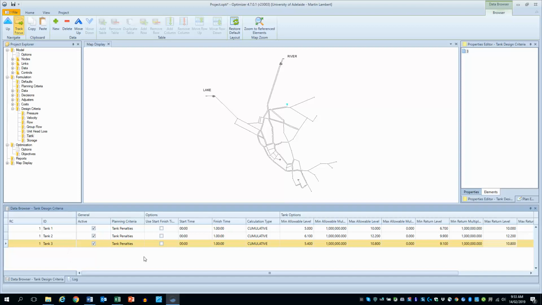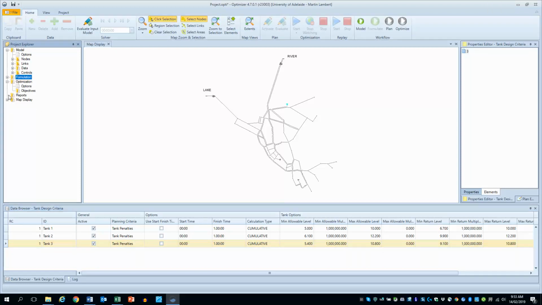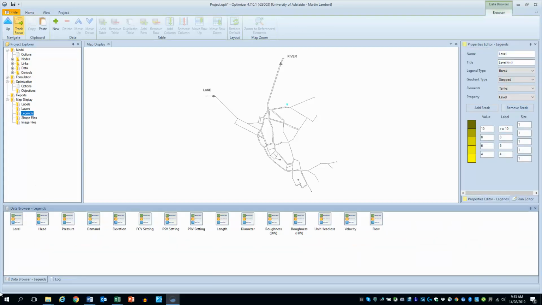So up until this point, we have all the formulation of the problem, but we're going to do one more thing, which is create legends, okay? The legends, which are colors and ranges of values, are going to be really useful when we're checking the results. So to create legends, I'm just going to close this formulation and open this map display. There is a tab here called legends, and you see there are legends for a lot of things, but we want to have legends for our design criteria.